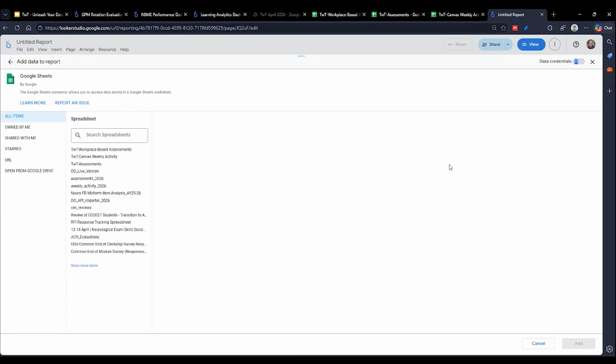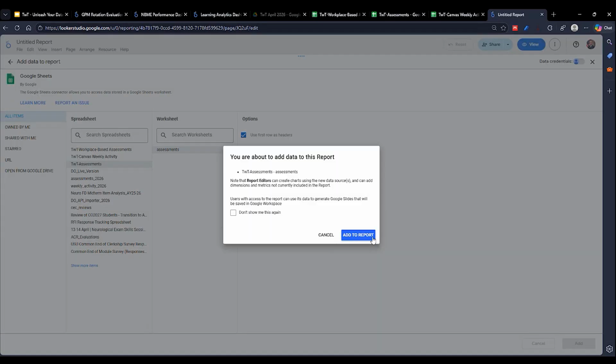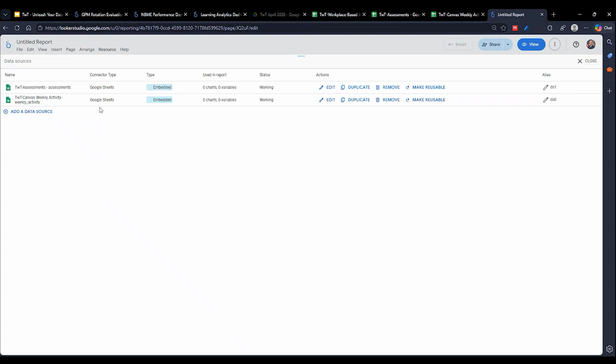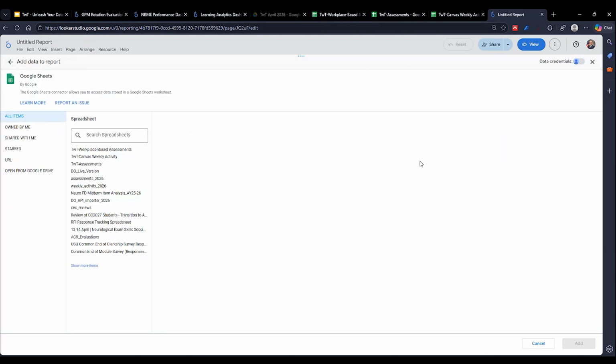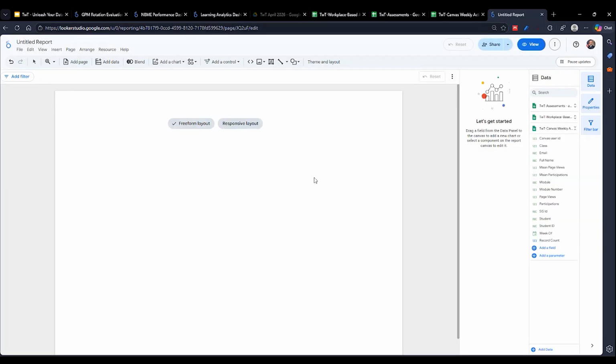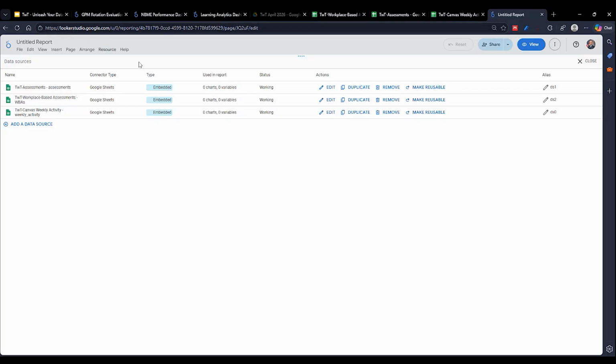So we're going to go back to Google Sheets and we're going to add the assessments table that we just looked at. Add that to the report. And we're also going to add those workplace-based assessments using that first row's header. So same default settings there. If your sheet is set up to pull data in automatically, you can actually set the refresh frequency for each of these data sources. I'll show you what that looks like.